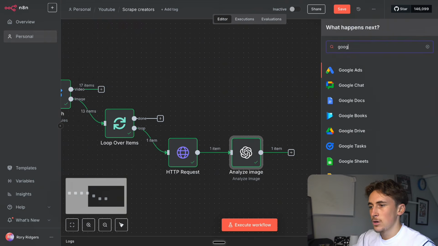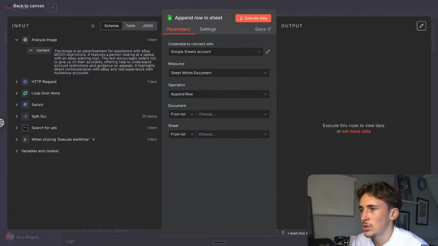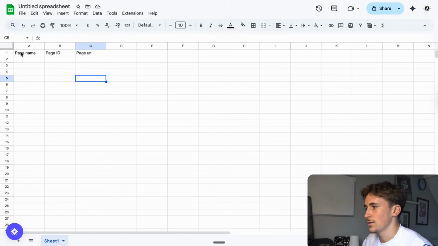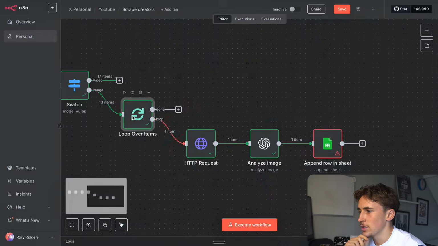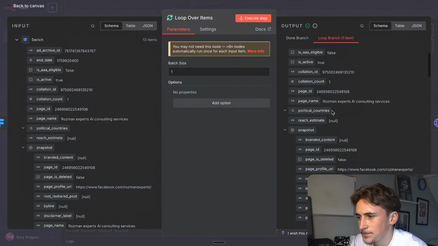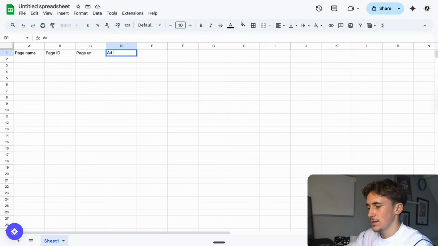So if we go to Google Sheets and then let's do append row in a sheet, and then I started building this Google Sheet and I think we can add a little bit more data to it. So we've got page name, page ID, page URL. Let's see what information we're actually able to use. So we get all of this. So we could do, we got page name, we got page ID, and then we could do the text of the image. So let's say, or the ad, sorry. So let's say ad text. And then how about we just do image URL and then image description.